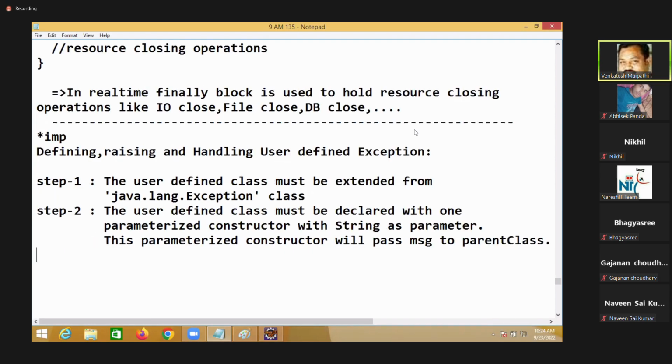This parameterized constructor will pass the message to the parent class, which means Exception. Two points, are you clear? Right. Third point, see that. Step 3. So what is step 3? Look here.